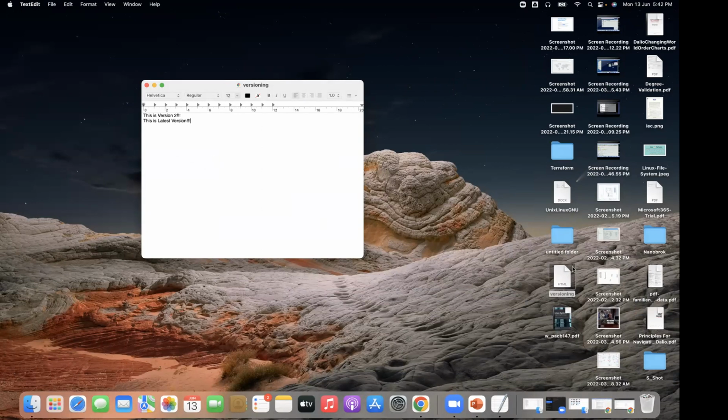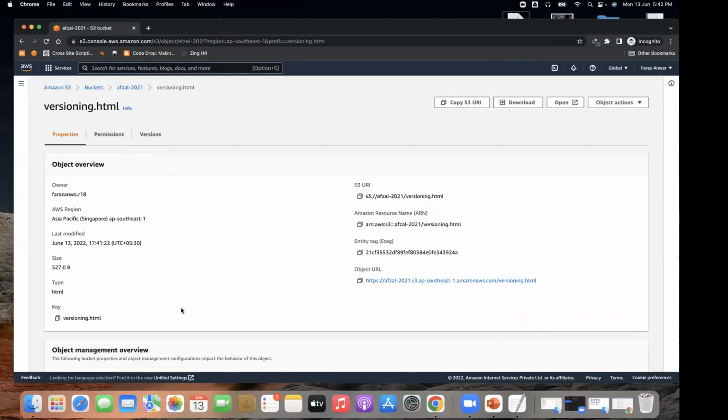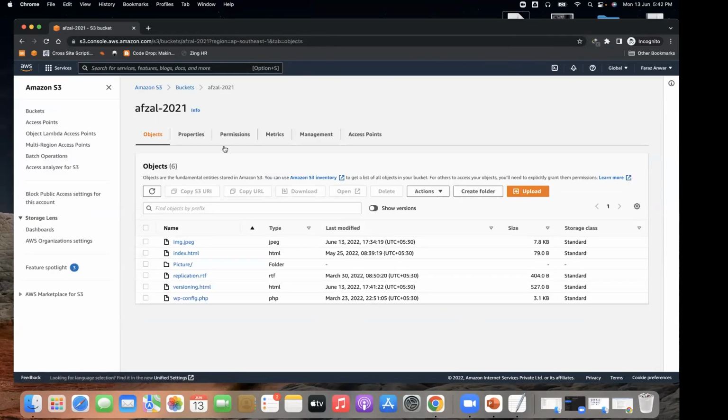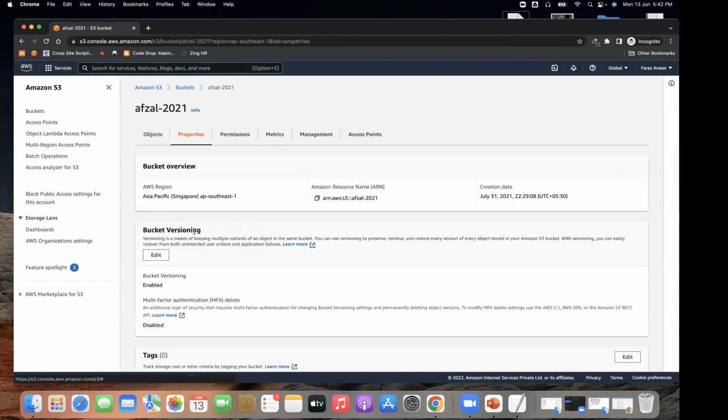Now I'm going to upload the same file again. Normally what happens is that the older file gets replaced. And you can see here, if I open my bucket and click on the properties, there is a versioning option given. Okay, it's already enabled. I'm sorry. By default, usually the versioning is disabled in new buckets.